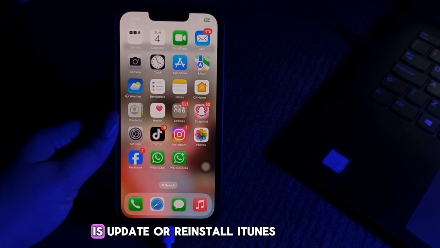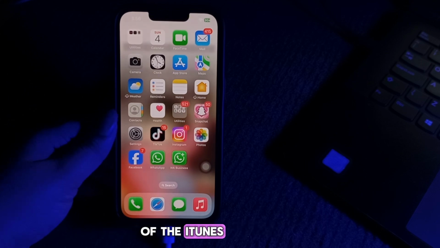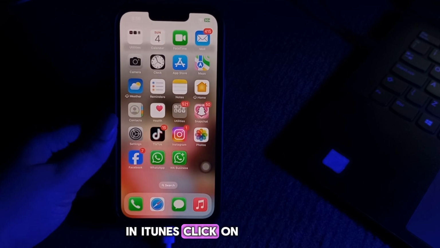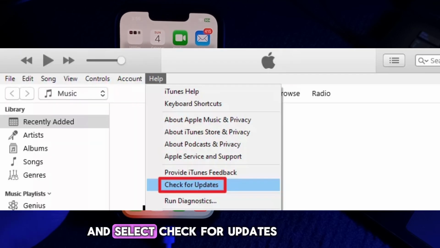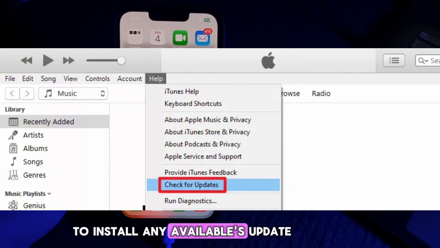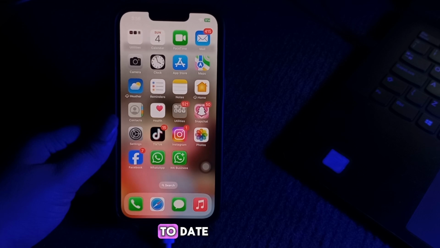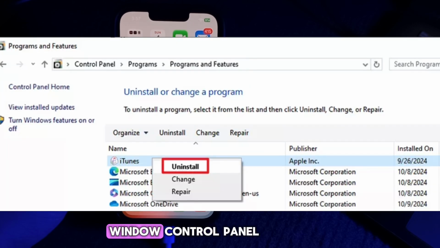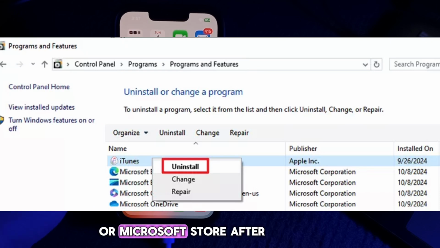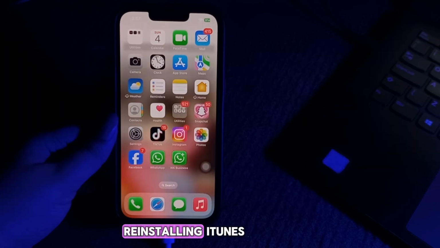The next step is to update or reinstall iTunes. Using an outdated version of iTunes can cause compatibility issues with your iPhone. In iTunes, click on Help in the menu bar, select Check for Updates, and follow the on-screen prompts to install any available update. If iTunes is up to date but still not recognizing your iPhone, uninstall it through the Windows Control Panel, then download and reinstall it from the Apple website or Microsoft Store. After reinstalling iTunes, reconnect your iPhone and check for detection.